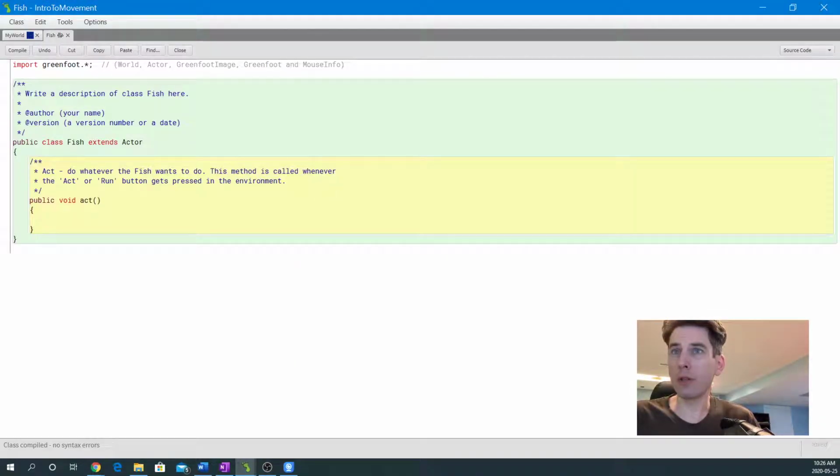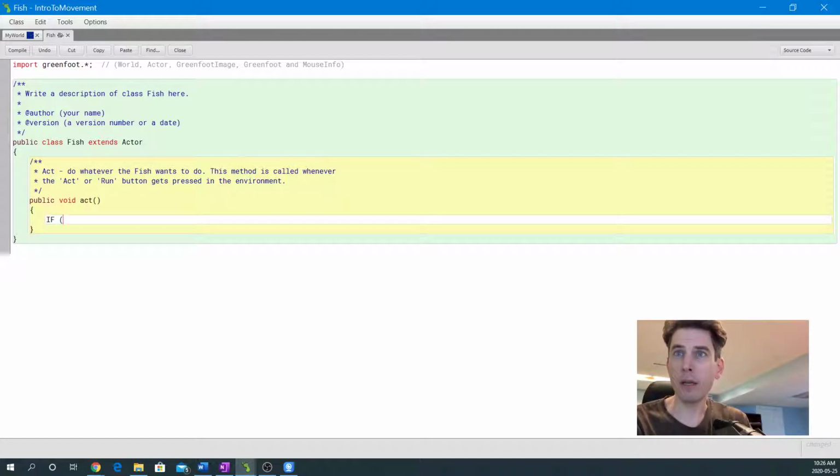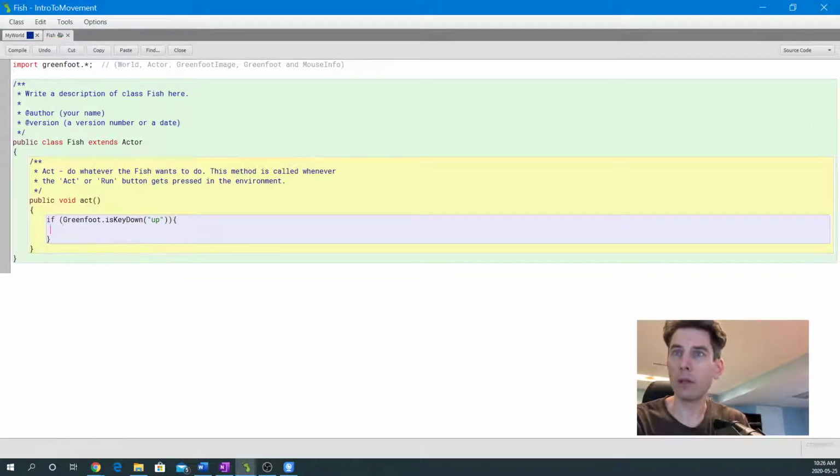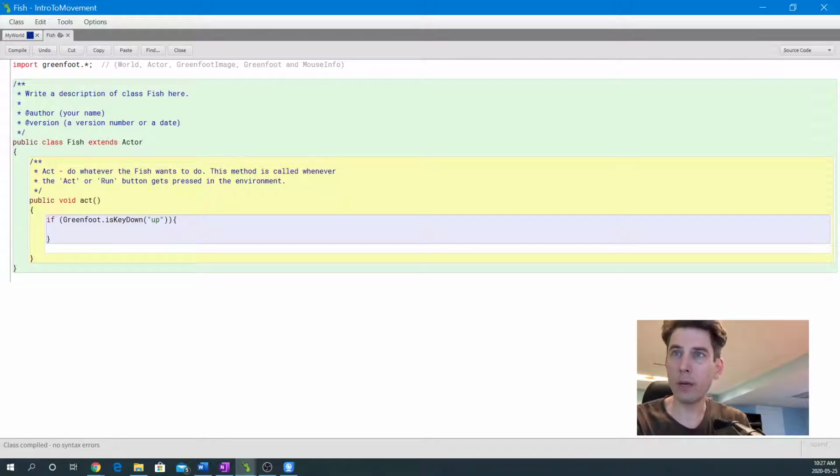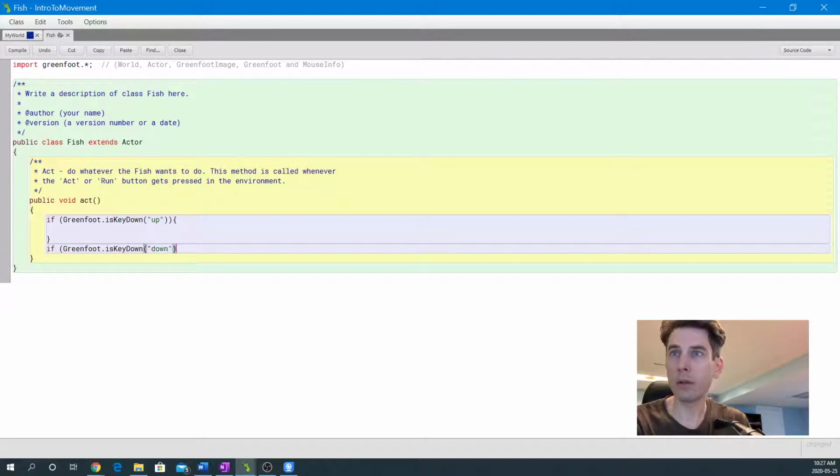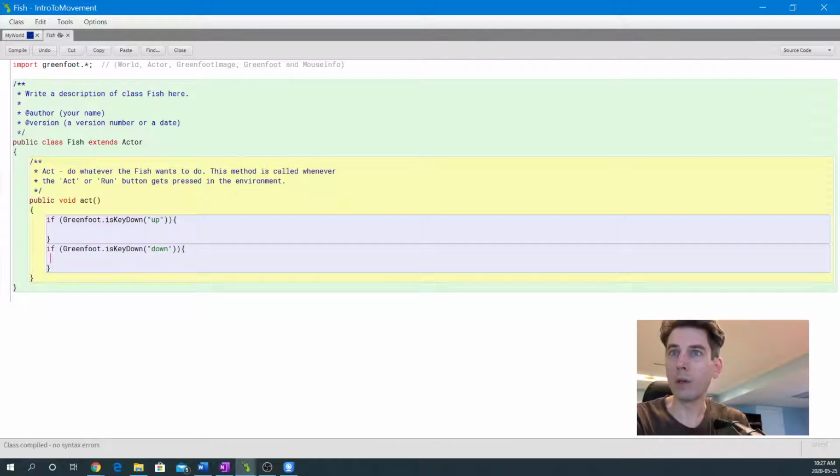So in the code for fish, currently it does nothing. Let's go with something simple and say if greenfoot.isKeyDown, and we'll go with the up arrow to move forward. So if they're pressing up, we're gonna do one thing, and then I'm going to say if they're pressing down, then we're going to do another thing.